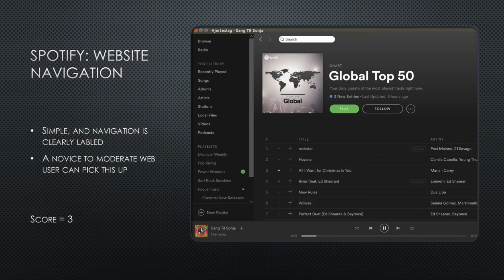What are you looking for? Are you trying to find an album, a song, an artist? Which artist? There's a search bar at the top. How do you get to your playlist? You click on your playlist. It's pretty simple. A novice to moderate web user can pick this up pretty easily. I gave Spotify web navigation a 3 out of 3.